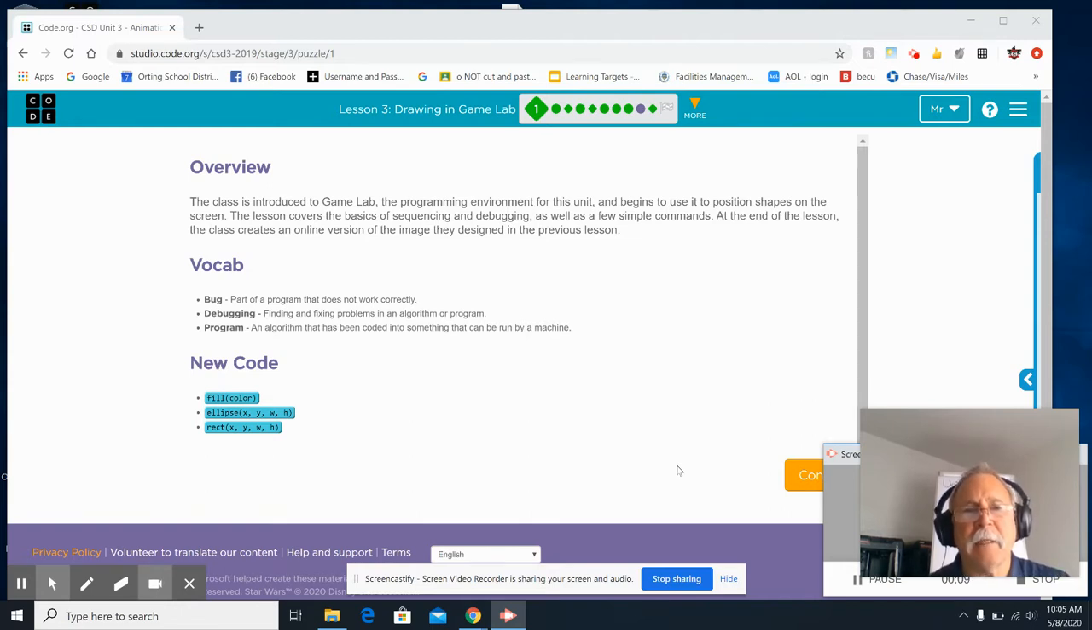Now, the class is introduced to GameLab, the programming environment for the unit, and begins to use it to position shapes on the screen. The lesson covers the basic sequencing and debugging, as well as a few simple commands. At the end of the lesson, you'll create an online version of the image you designed in the previous lesson.